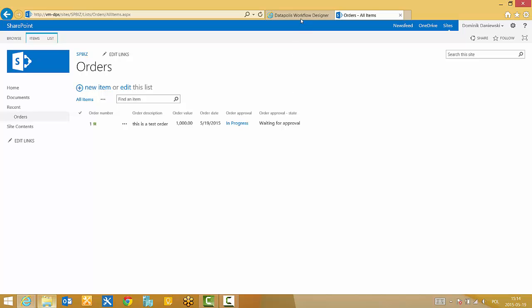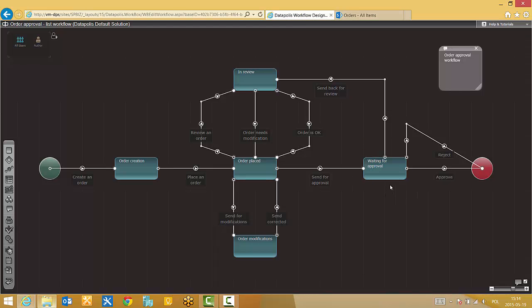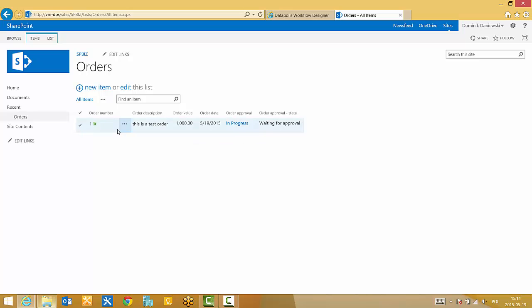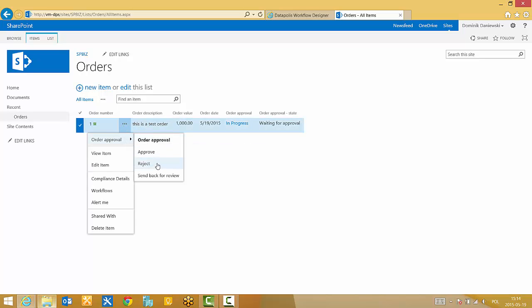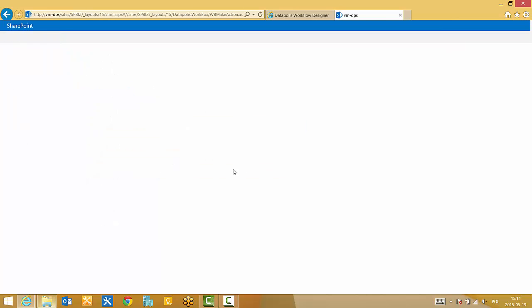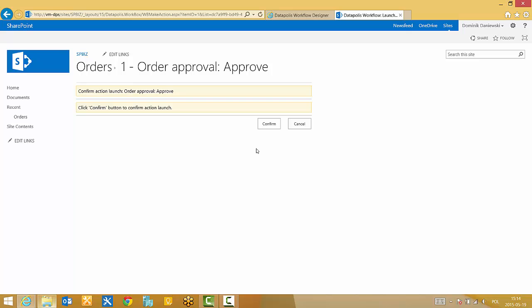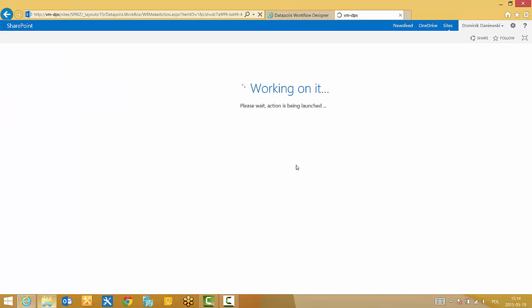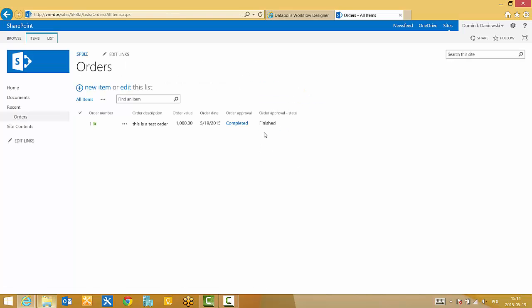So now the document is here, it's waiting for approval, and the final approver can in this place say that he wants to approve this document, reject the document, or can send the document back for review, can send the order for review. But for this example, we say that someone wants to approve this order. So he clicks confirm, and the workflow is finished and the order approval is completed.